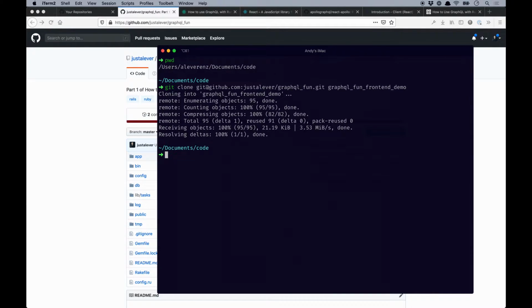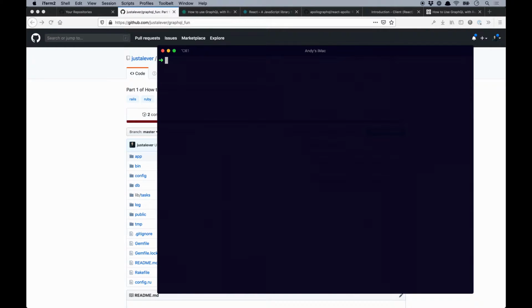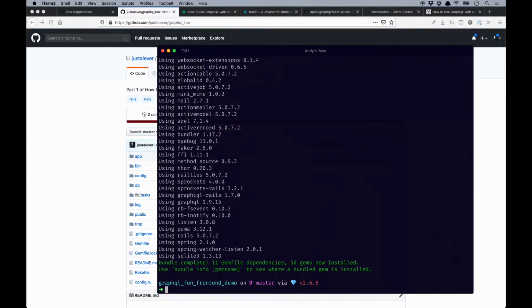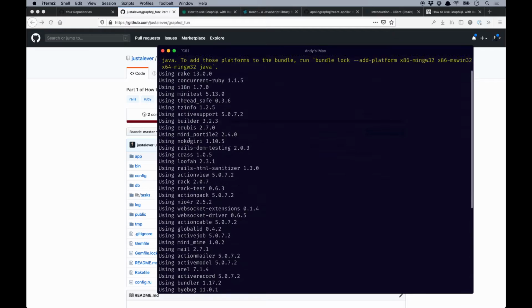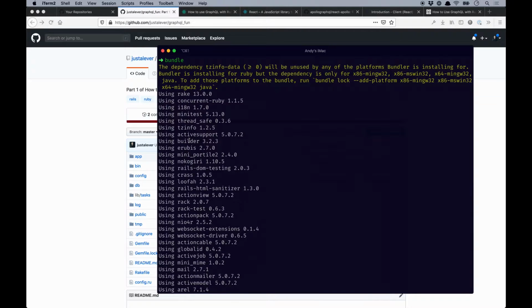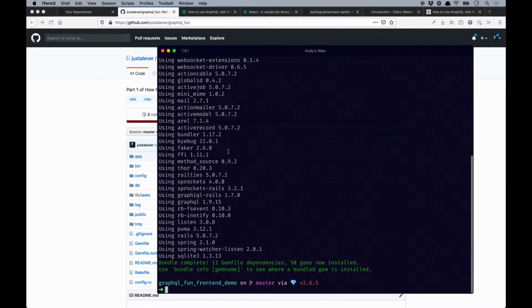Okay, and then we can cd into that GraphQL fun front end demo. I'm typing it all out because I have that other folder. Okay, so I'm on Ruby 2.6.5. We just need to run bundle at this point, and then a few other actions to go ahead and install this. I already installed this project, so it's going to go fast for me, but you might take a little time.